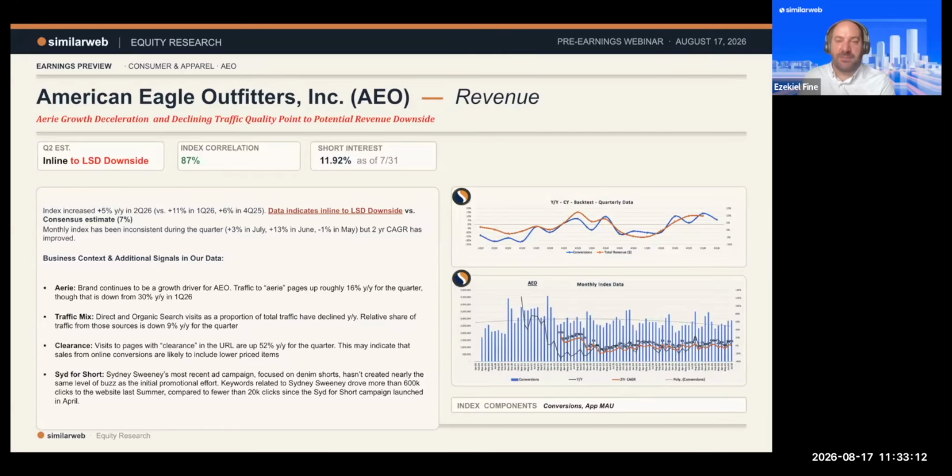We've also seen a large ramp up in traffic to their clearance pages, which are up 52% year over year for the quarter. This may indicate that the company has struggled to move some of their full priced inventory. In any event, more traffic to pages for discounted items could potentially limit expected basket value. AEO also has launched a new ad campaign with Sydney Sweeney starting in mid-April. The campaign was focused on denim, specifically jean shorts, but doesn't seem to have matched nearly the same level of buzz as their first campaign with the actress last year.